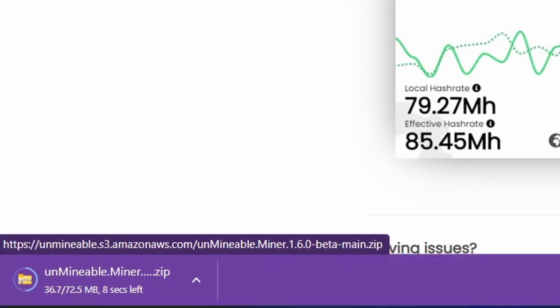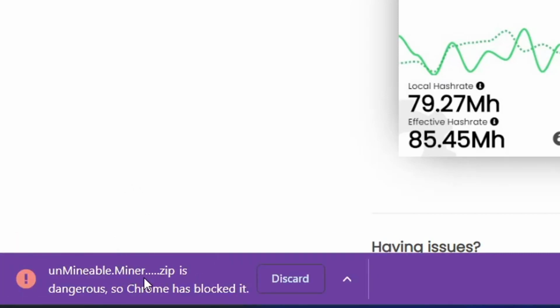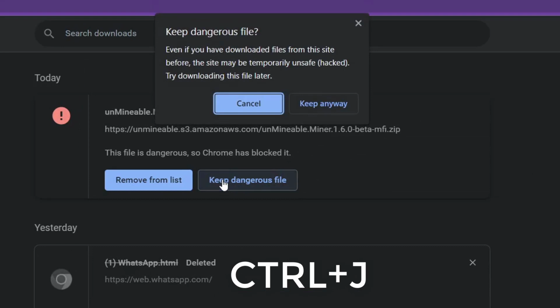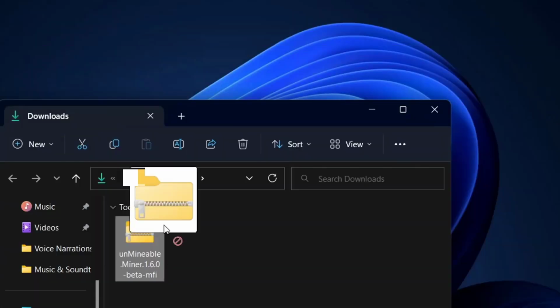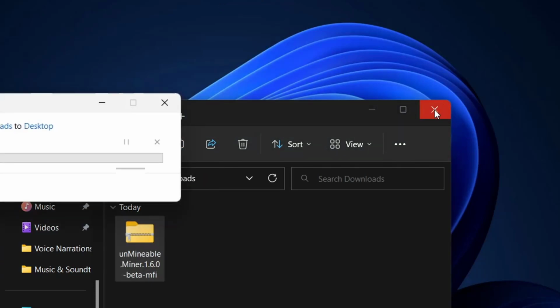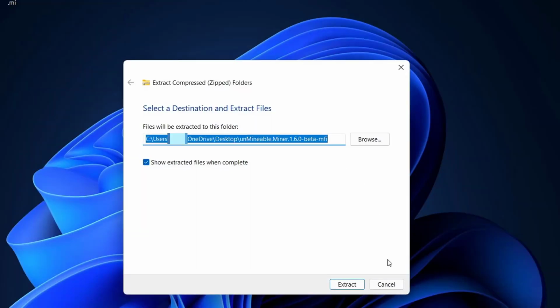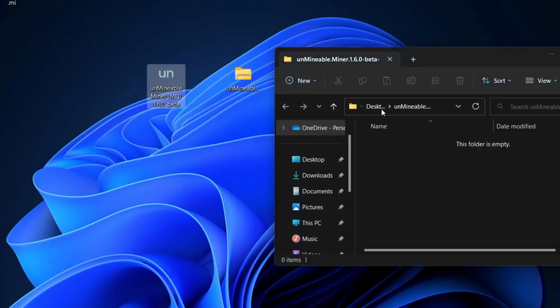And now almost every miner will be recognized as something dangerous, and you have to keep this file. Okay, and we have it, and it was recognized as a dangerous file. Let's press Ctrl and J as in John, and we have to press on keep dangerous file again, and yes, keep anyway. And I will press show in folder, and I will place it on my desktop. Okay, and I have it. I will extract this on my desktop because I don't have a hard disk, I have only an SSD. Yeah, this is a satellite, but anyway.